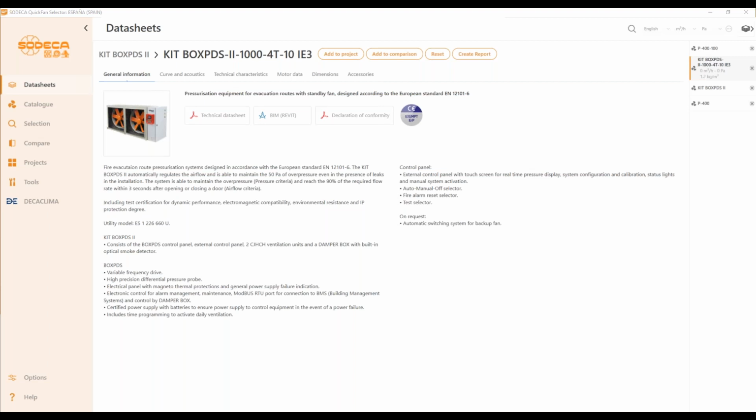The difference between the EC control and the PDS lobby control is that the PDS lobby control allows us to connect the dampers, and it's already set to maintain the 50 pascals of pressure difference. So it's especially designed for pressurization of evacuation routes.